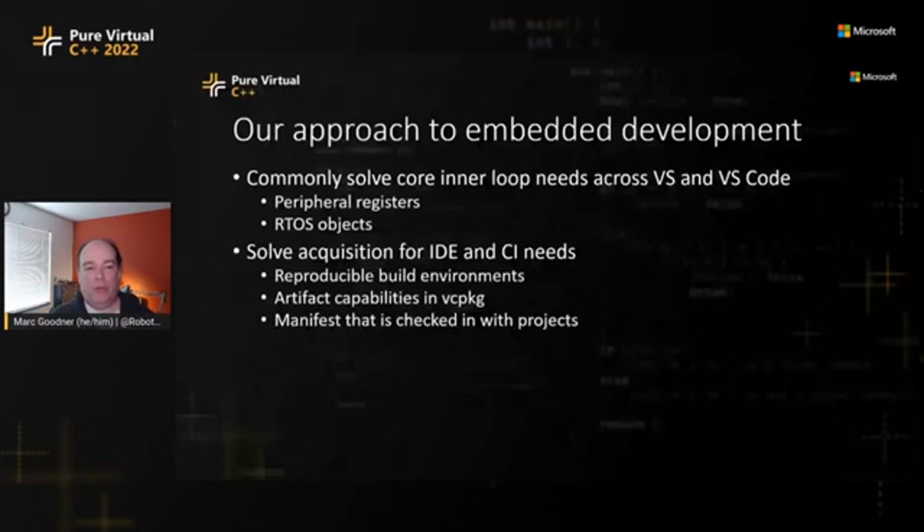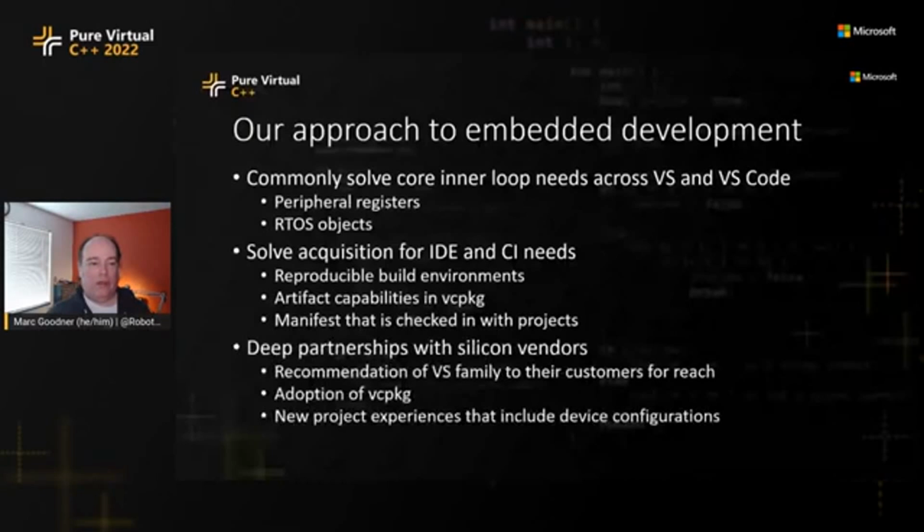Because you need a reproducible build environment for your projects, of course. And that should work for your IDE and it should work for CI. So what we've done is we've added artifact capabilities to vcpkg. This is an ability to express, I need ARM GCC, I need an OpenOCD debugger, these sort of things that get described in a manifest that you can check in with your project. And then that will pull down the bits if you don't have them, put them on the command line, and make them available for use. And we'll see more of that in the demo.